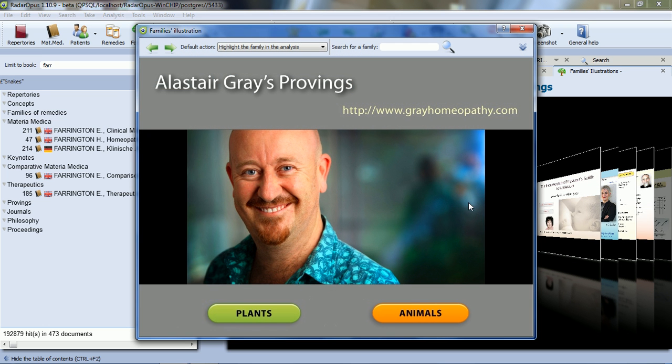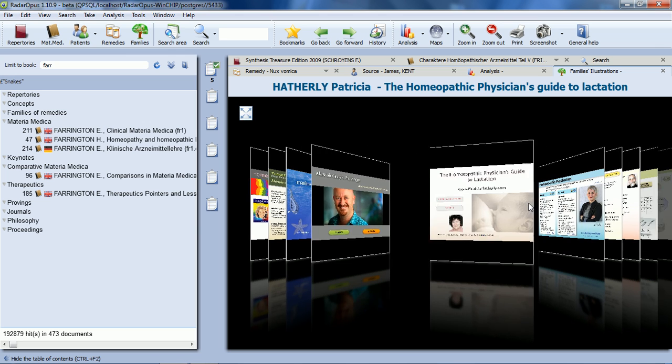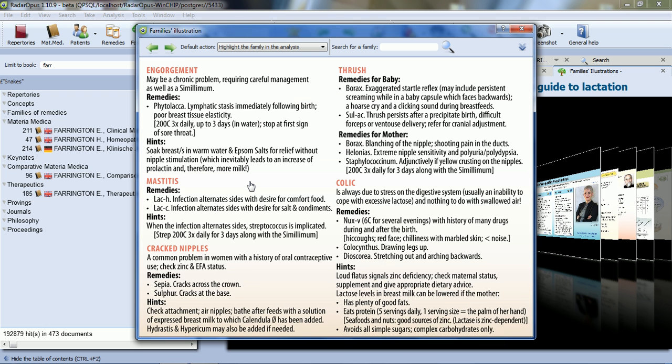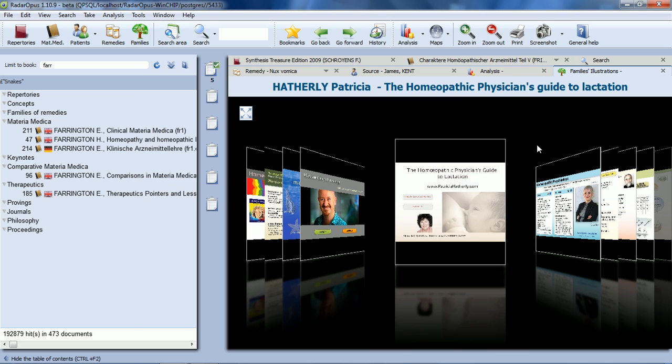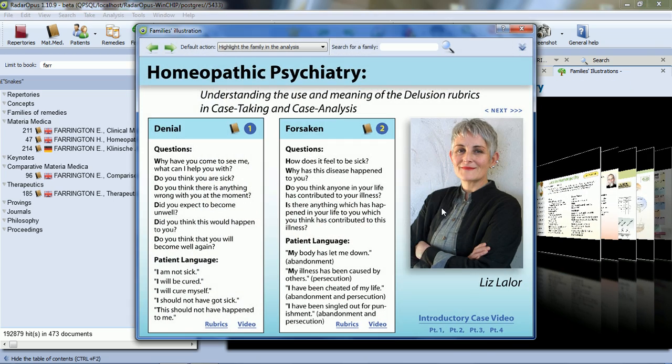Another Australian homeopath, Alistair Gray, is proving work that he's been doing in Australia. I can go into plants, for example, and see the keynotes of the plant groups that he's been working with. Patricia Hatherley, also from Australia, does a lot of work with lactation. So she's got some hints here for working with lactation issues, and also links to her book. Sorry, I was a bit too quick. I didn't click. Here we go. Liz Layla's working with homeopathic psychiatry. Her groupings based on Kubler-Ross's 5 stages of grief or grieving.